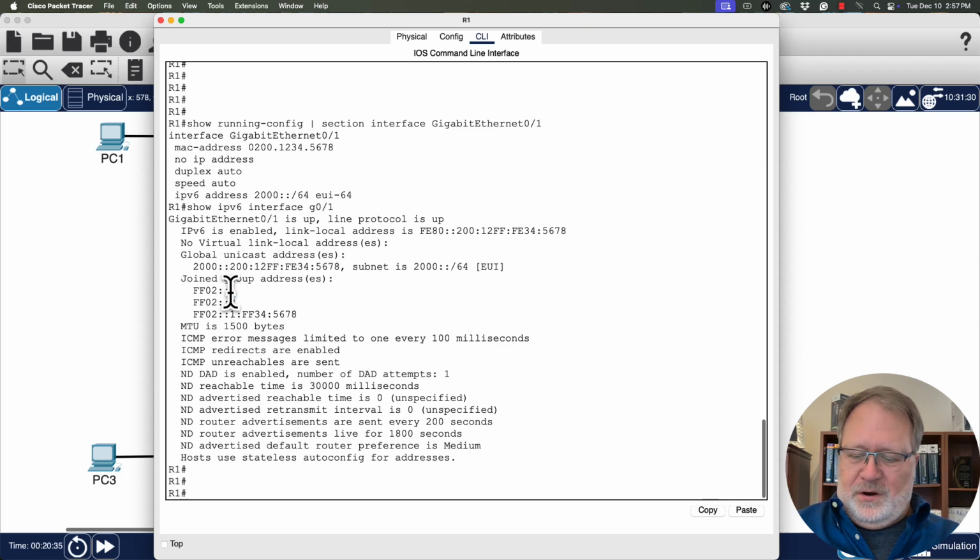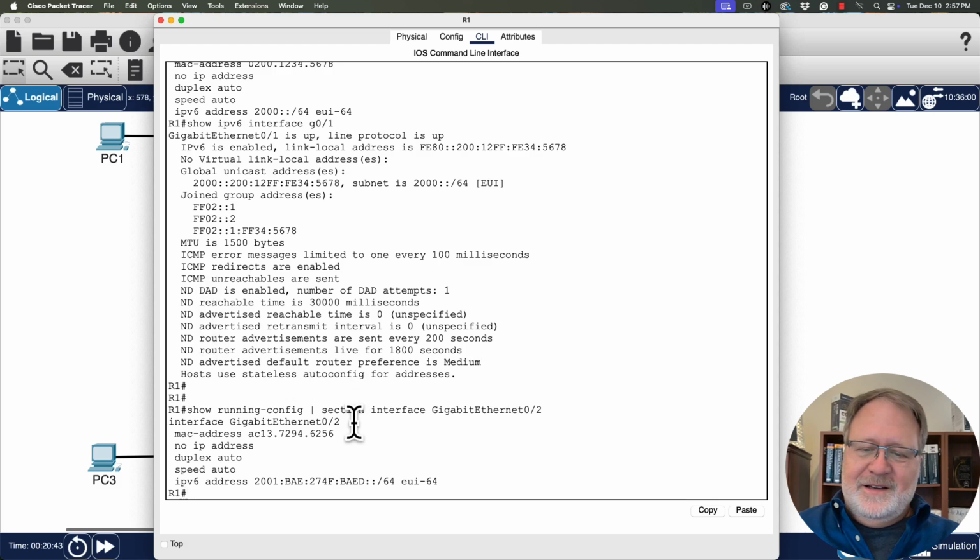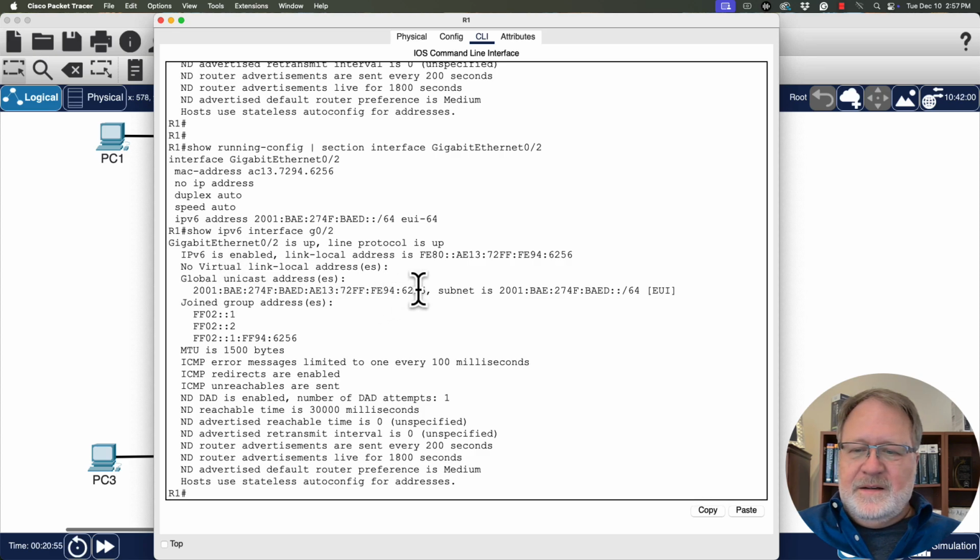The other interface on router R1, let me get it up here, there we go. Show running config, there's its MAC address and its IPv6 address command. And there's its EUI-64 calculated interface ID. Notice the first half of it, ABFE 13 versus ABCD 13. So clearly that bit flip has happened in that second hex digit, in this example switching it from a binary 0 to a binary 1.